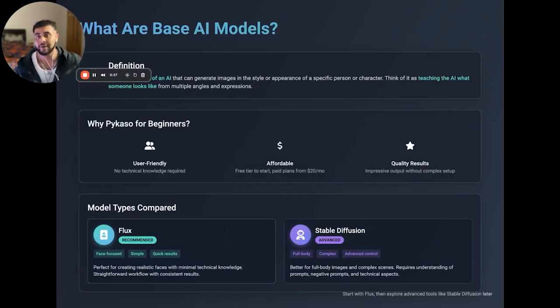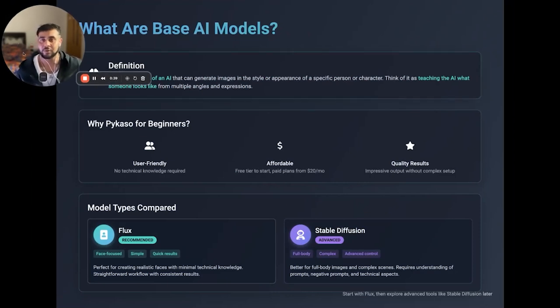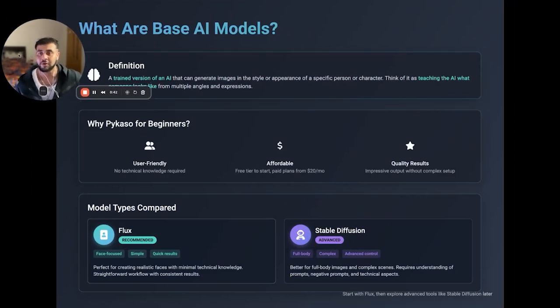All right, so what are base AI models, right? So it's a trained version of an AI that can generate images in the style or appearance of a specific person or character. Literally just think of it as teaching an AI what someone looks like from multiple angles and expressions.